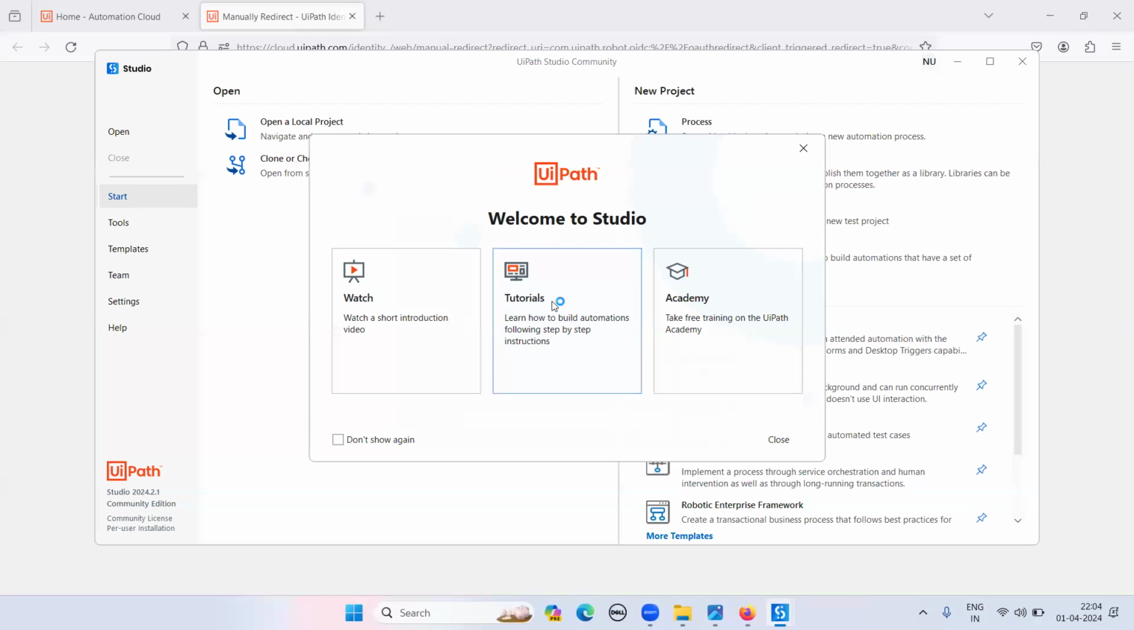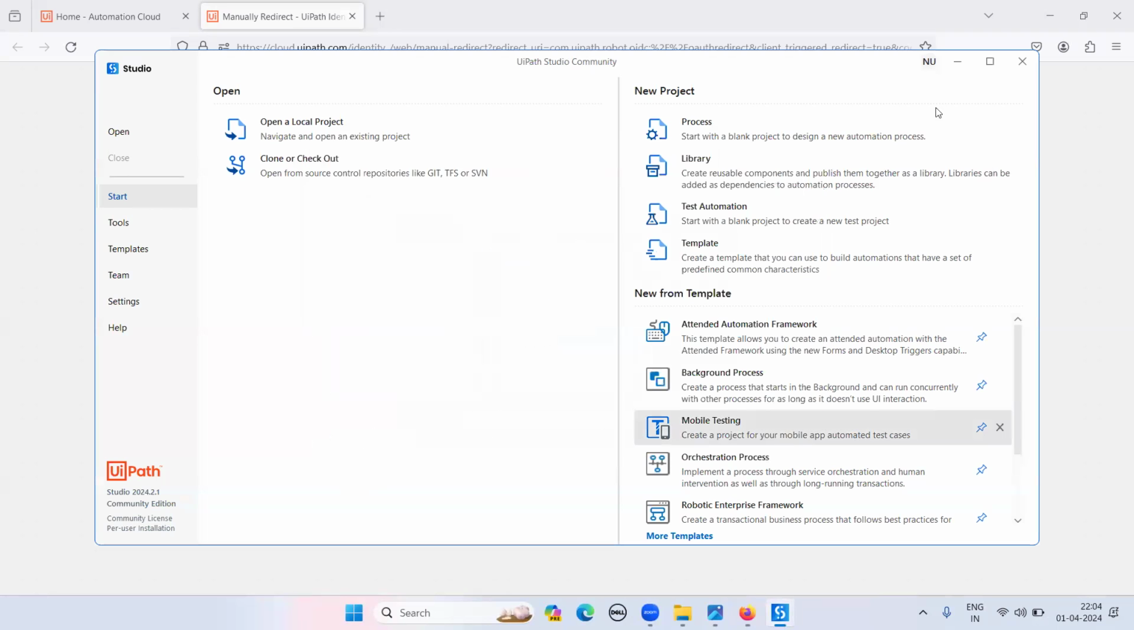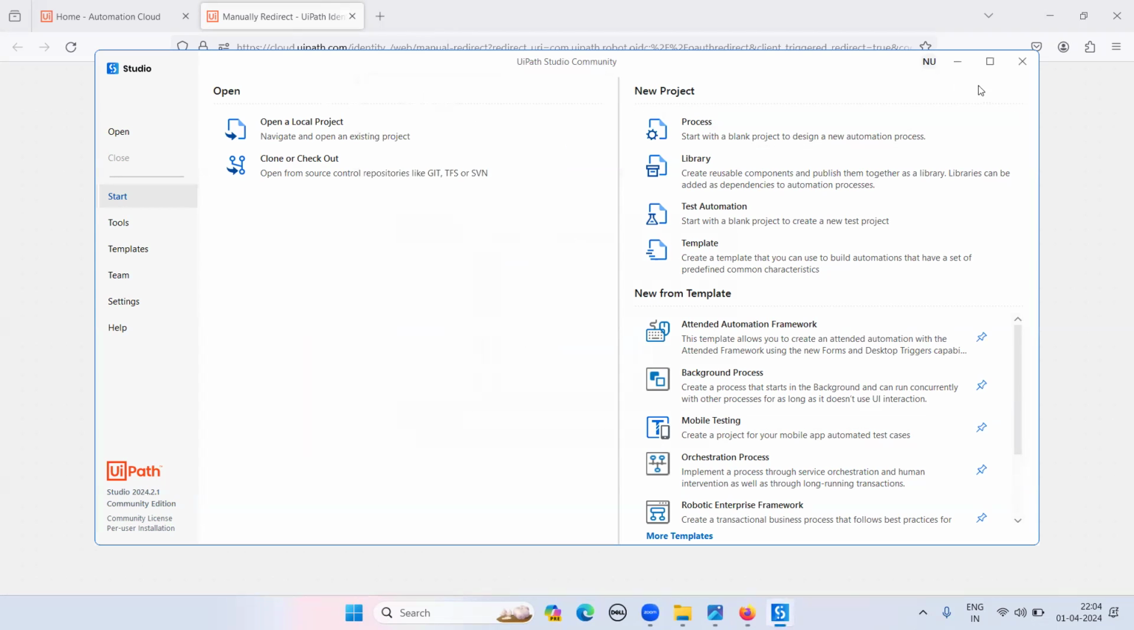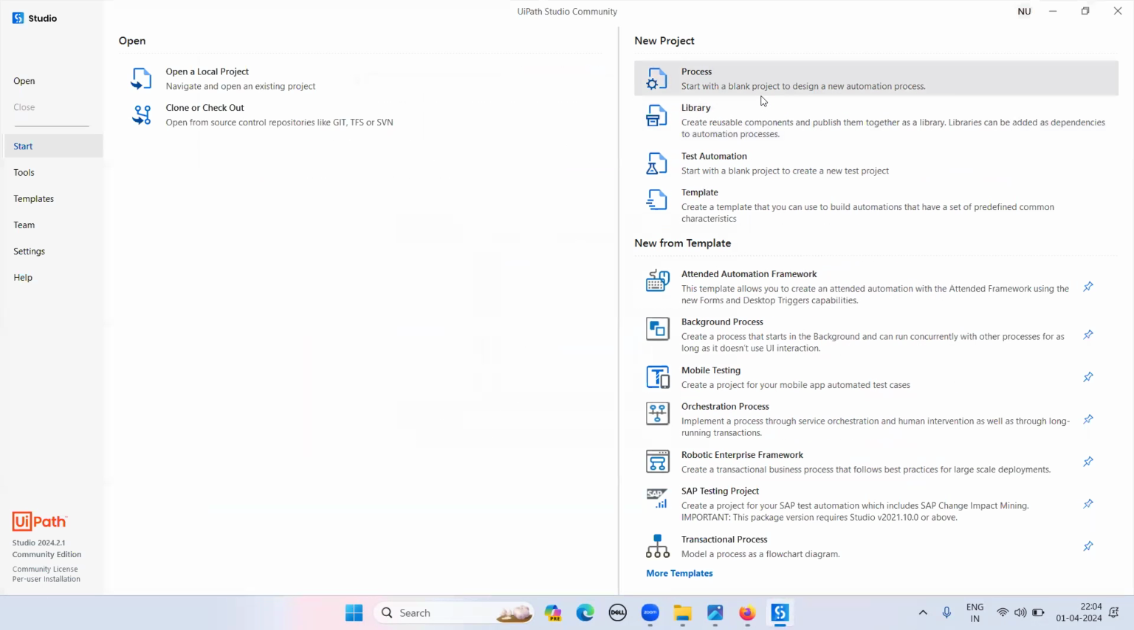Right now you can see UiPath Studio is already installed, and I'm getting the option "don't show again." I'll click on that, and click on the close button. Here I'm getting the option called "start your journey here. Build your first automation with our help and get familiar with Studio." Click on start. I will avoid this, click on the cross sign, and we'll start your process.